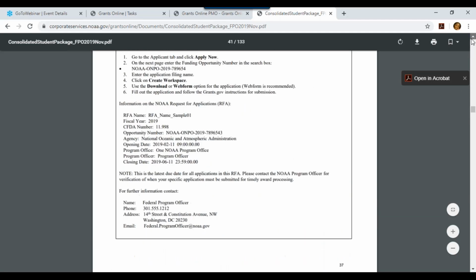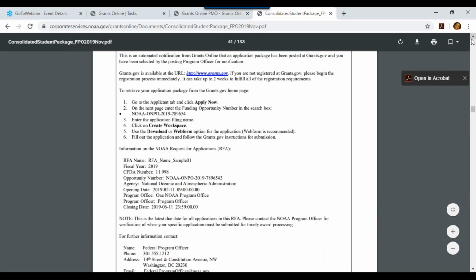All right. So at this point, we have completed the steps for processing, creating the Universal RFA, and we will be discussing in a separate webinar how to now process the applications that come in.